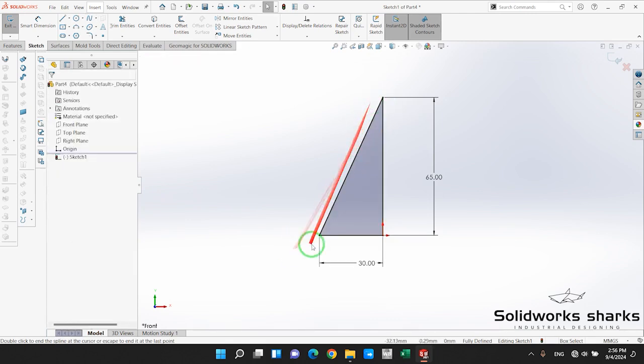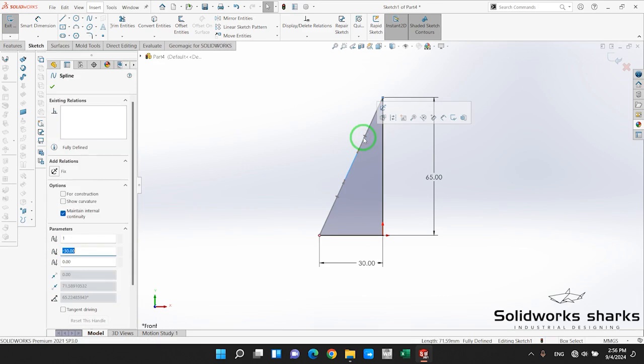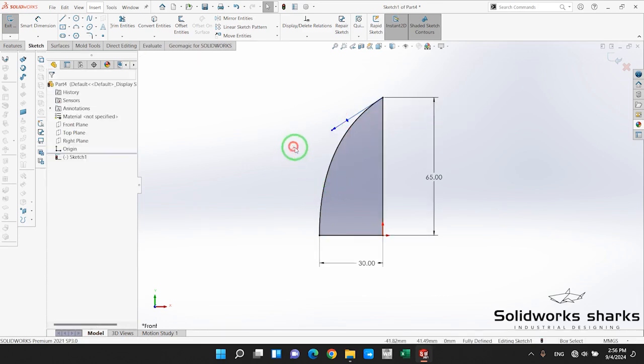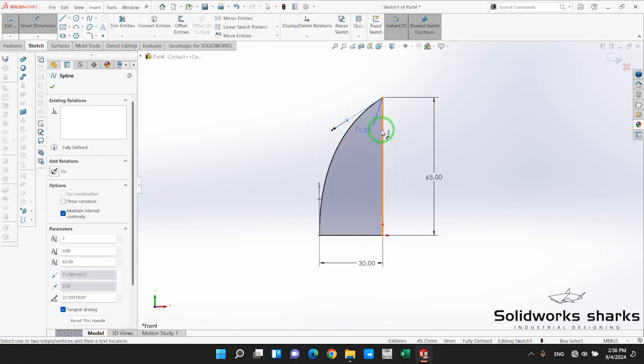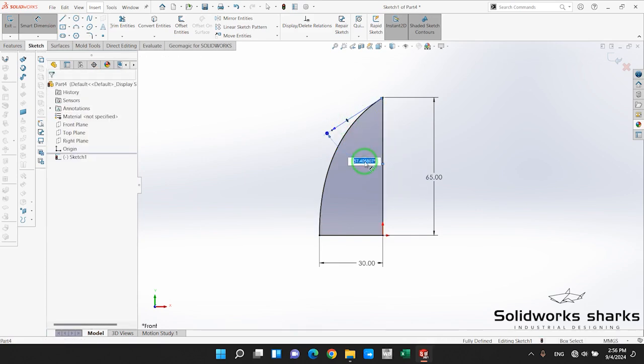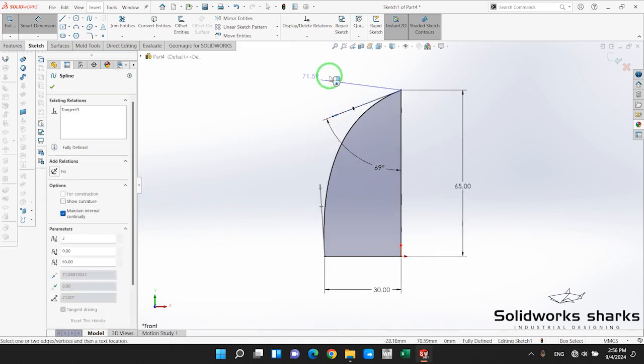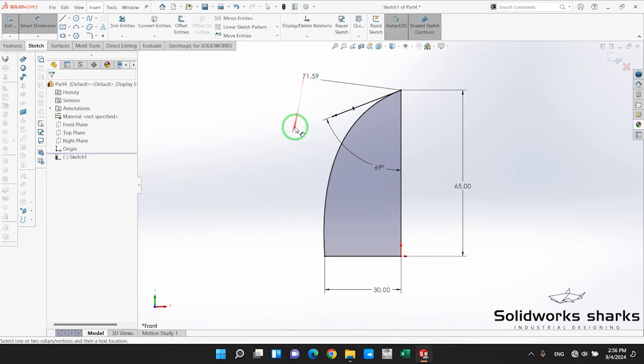And as you see, it looks like a normal line, but it's not actually like that. You click on it and you then will get the chance to give it degrees. And let's click on smart dimension. Let's give it a degree of 69 and click on enter. Also, we could define it a size.